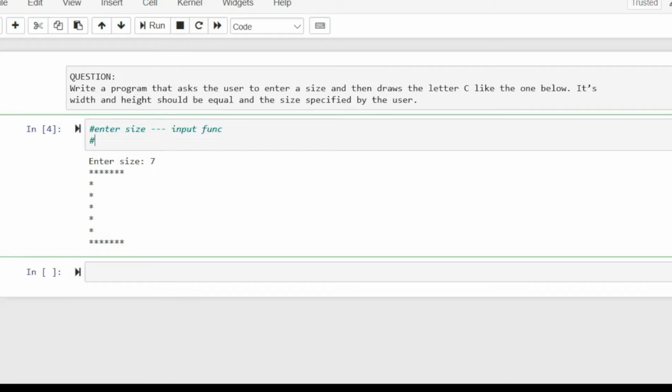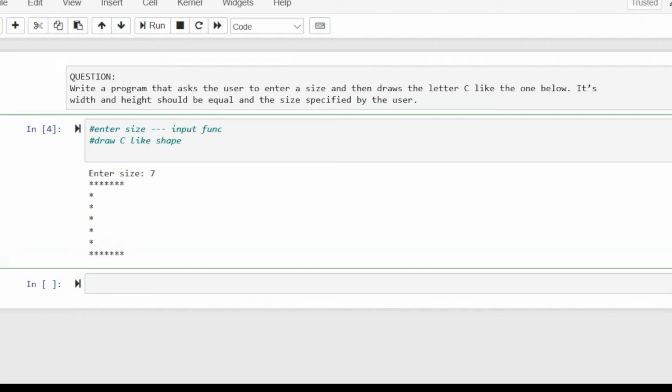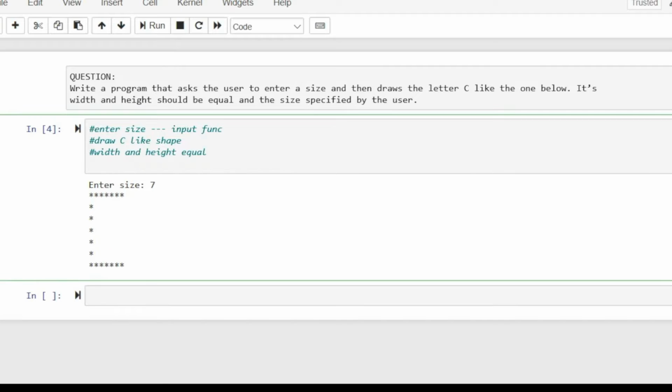And then it's asking to draw the letter C like the one below. Draw the C-like shape, and after that the width and height should be equal. Width and height have to be equal, and the size is specified by the user. So this one is going to be entered by the user. So how are we going to resolve the question?